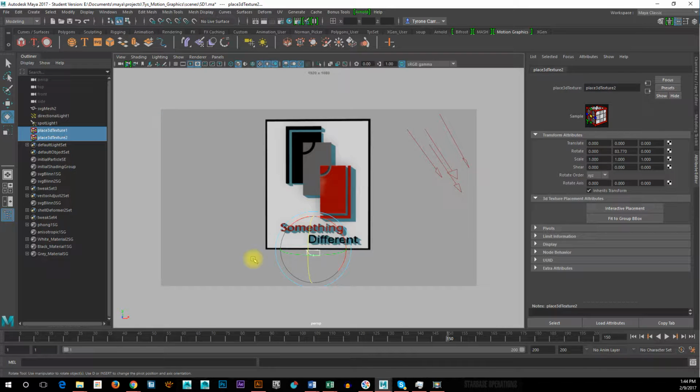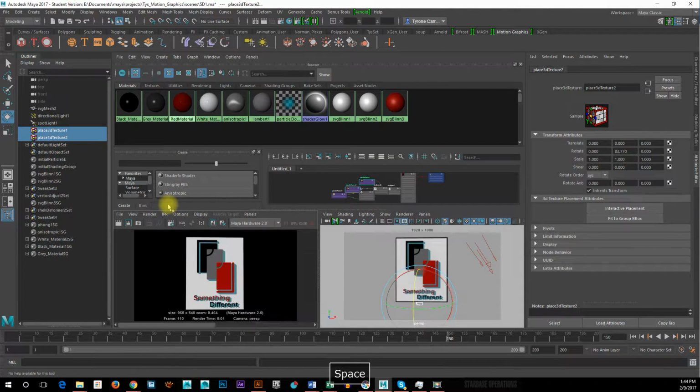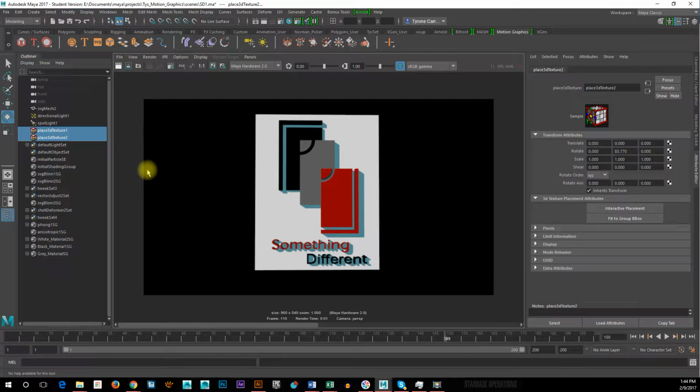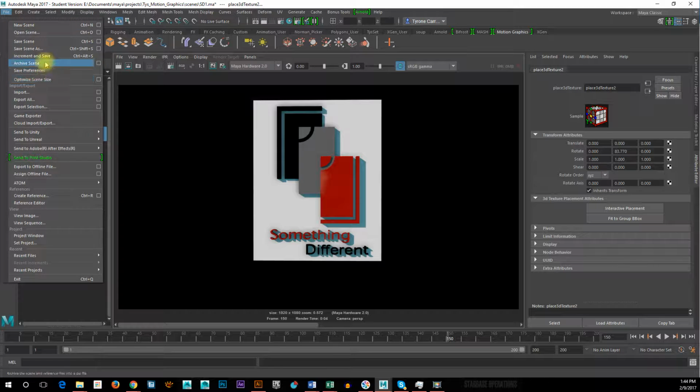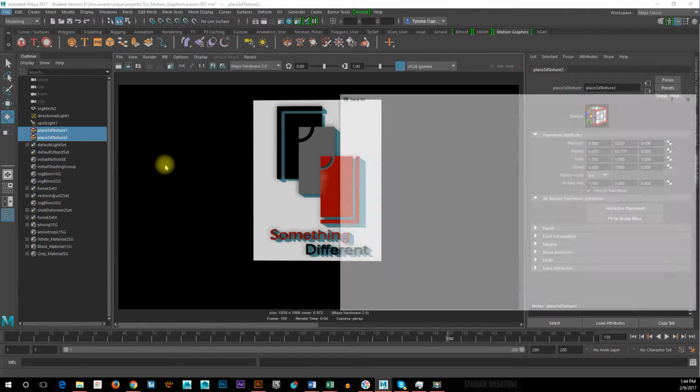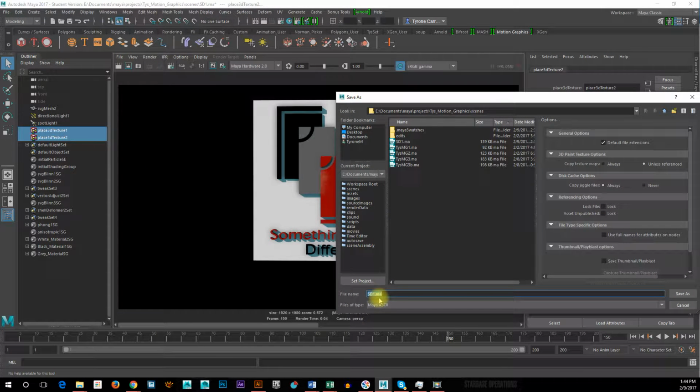So in other words, if I were to go in, then we get a much better idea of what's rendering. I'm just going to do a file, save scene as, before this goes kind of wonky.